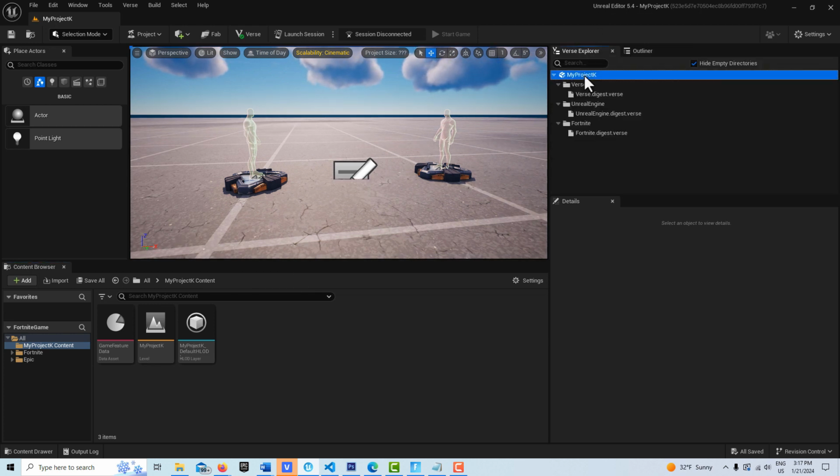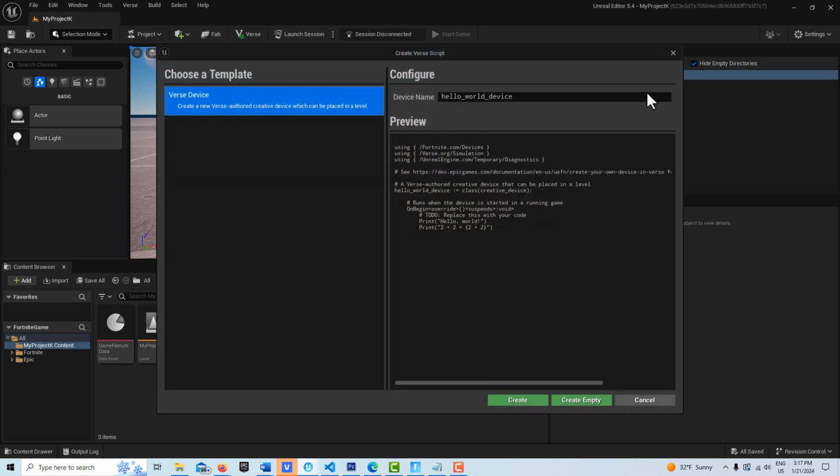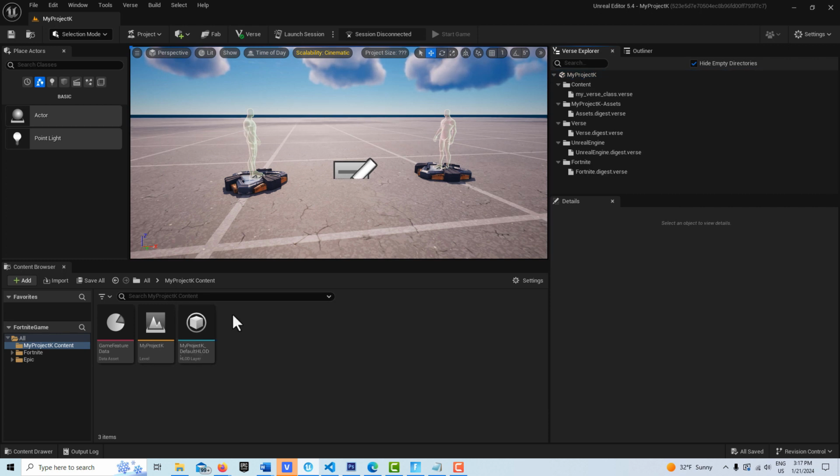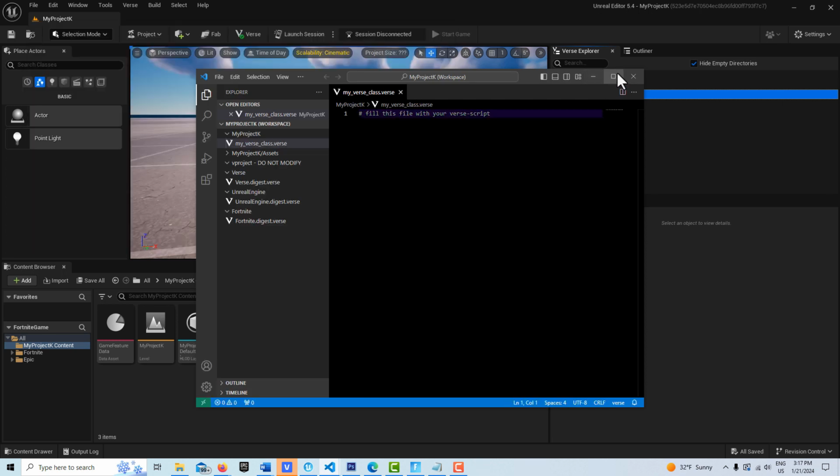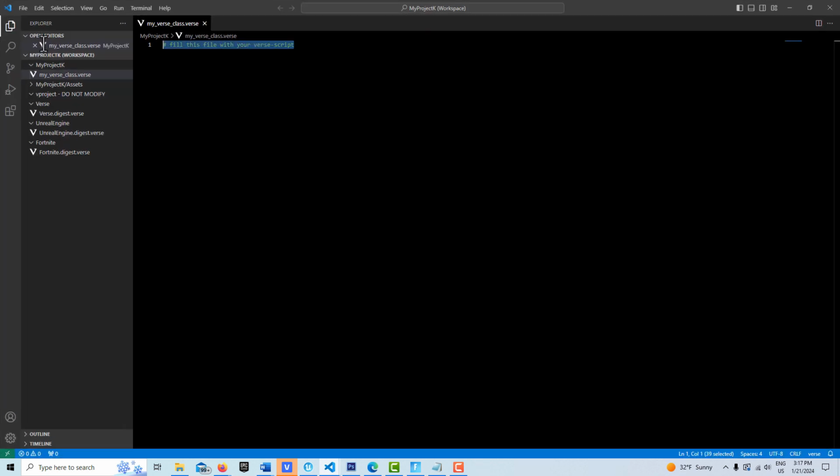We're going to click on My Project, right click, and go Add a New Verse Project. Instead of the normal Create here, I'm going to call this My Verse Class, and go Create Empty. It's a little different than before, where you're not going to see a creative devices folder pop up or a creative device. There is no creative device. It's created this class here, and we can click into it. It's intimidating because it's completely blank. To code a class is very, very simple.